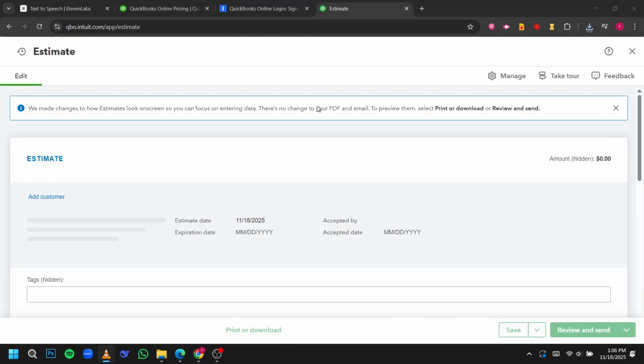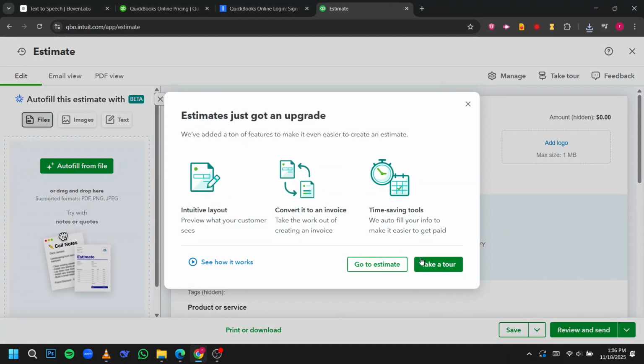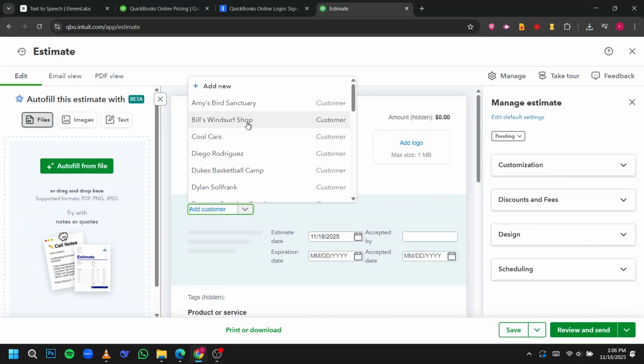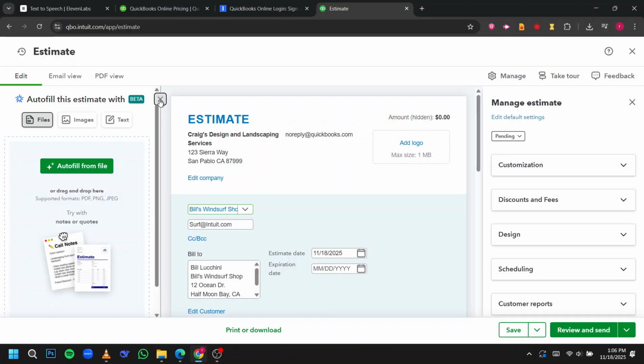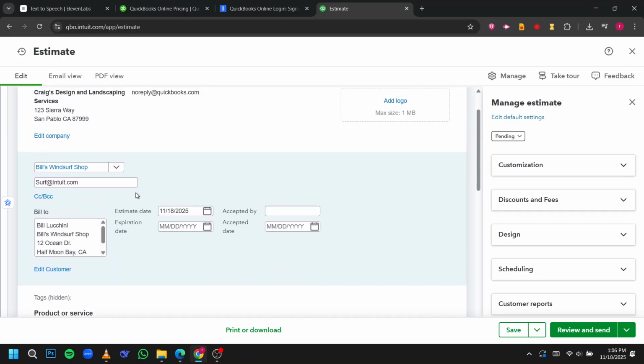With the estimate form open, start by entering the customer details. Type in the customer's name and email address. If it's a new customer, you can create a new profile, but if they're already in your system, just select their name from the list. Make sure the email is correct because this is where the quote will be sent.